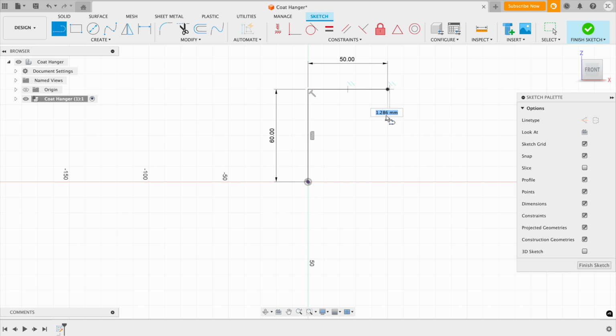Next, we draw a line down and we want to keep it at a right angle, and we make this one 140.